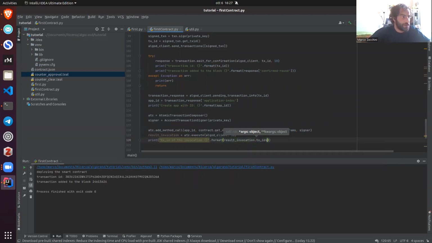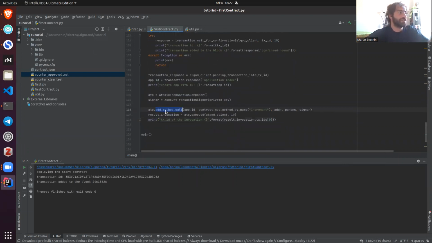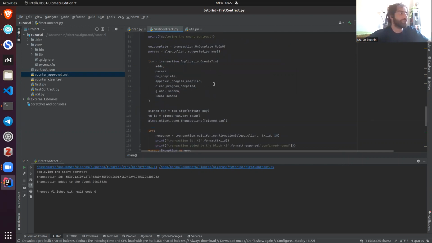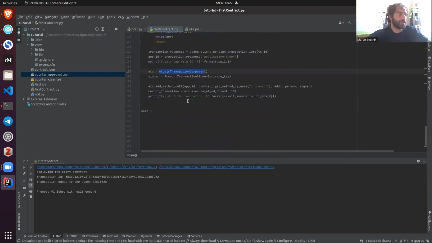Invocation tactics IDs of 0. Okay. And okay. So in this way, as you see, with the atomic transaction composer, it's very easy to invoke a transaction on the smart contract. We did it now for increment, but you can do it simply on decrement, simply changing this name here, and in our case it works.